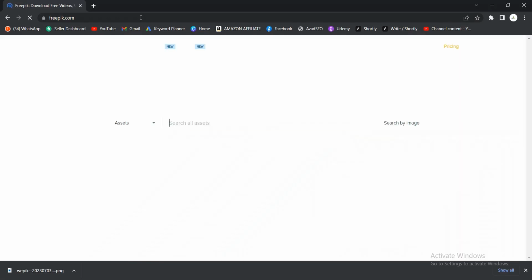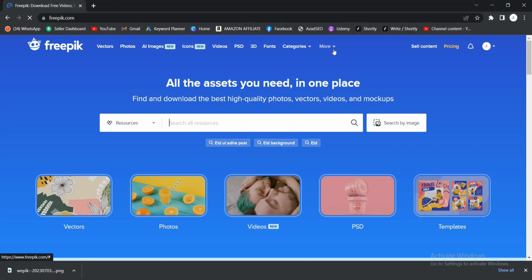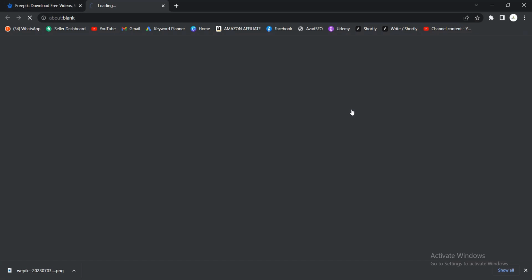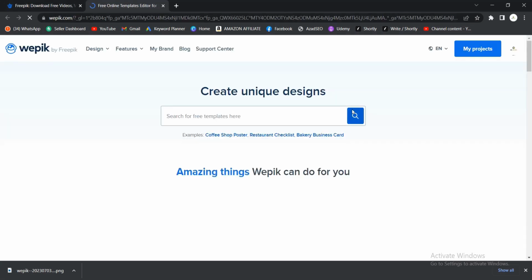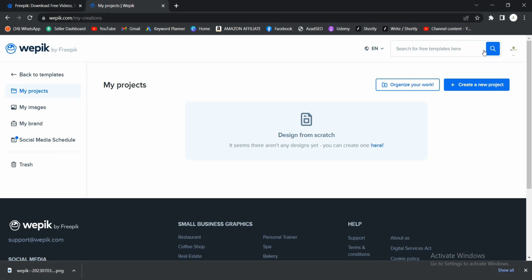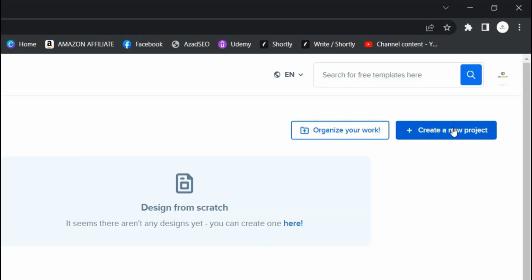So you come to this area, you have more, then you head on to this area, you have Freepik. It has so many different functions here, so you can actually create your own design here. This is the interface you have here. You go to my projects, make sure you have an account. If you don't have an account, do well to create one. It won't take you more than a minute to do so. Then you come to this area, you have create a new project.